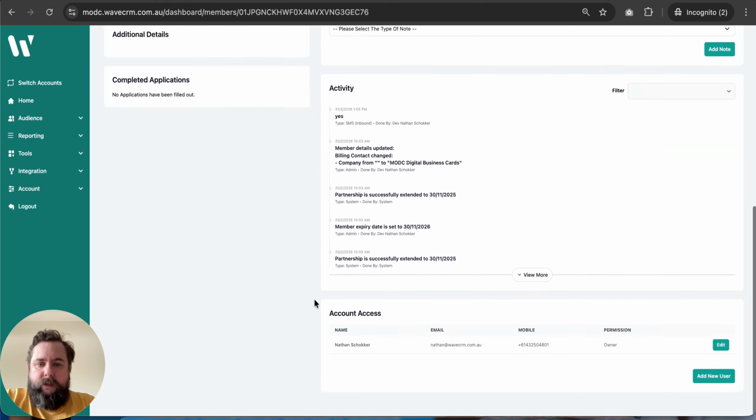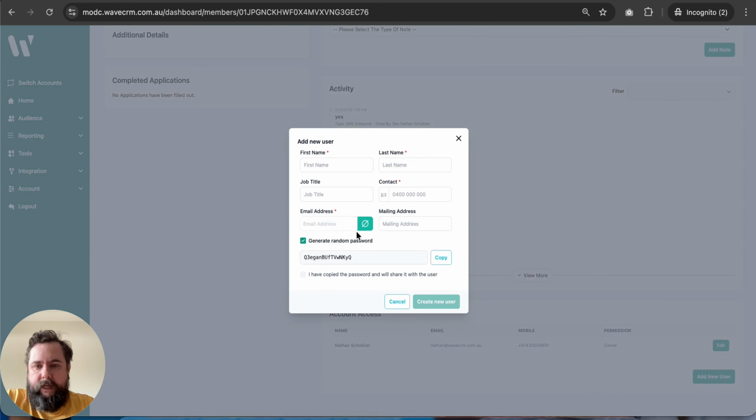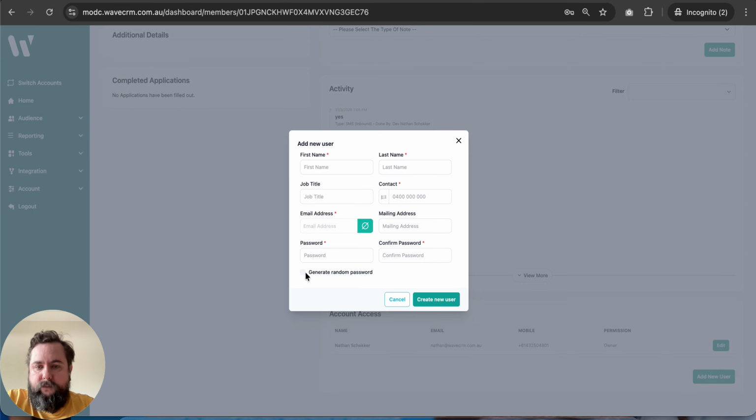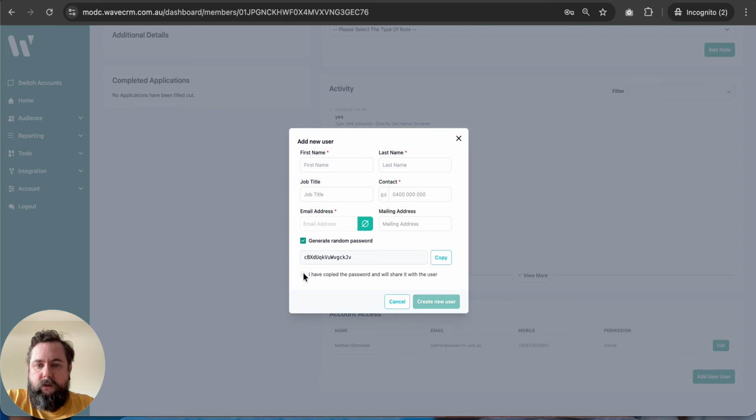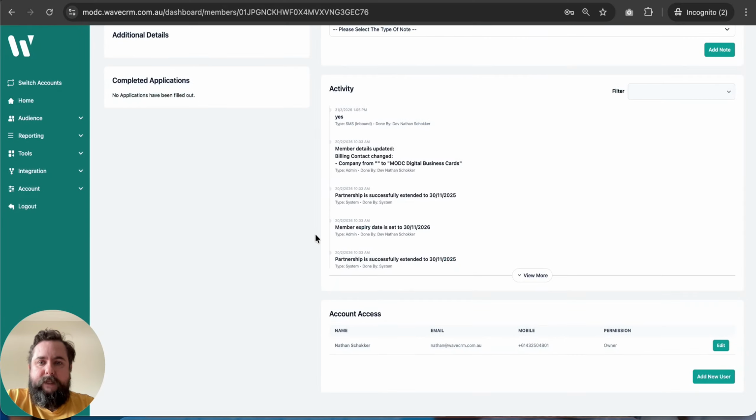Otherwise, within a member record, when you go to add a new user, we've now added the ability to automatically generate a random password. So you've now got the ability to copy this, mark that you've copied it, and then create that new user. You don't have to utilize it. You can always just turn it off and then create your own password. But if you turn it back on, it will then randomly generate a brand new one as well. So yeah, we know that was a little bit of a painful experience for some of you out there. So get rid of that.